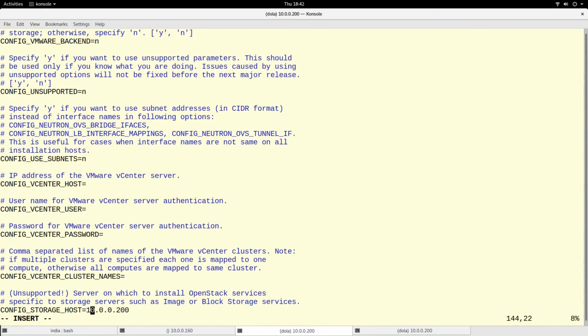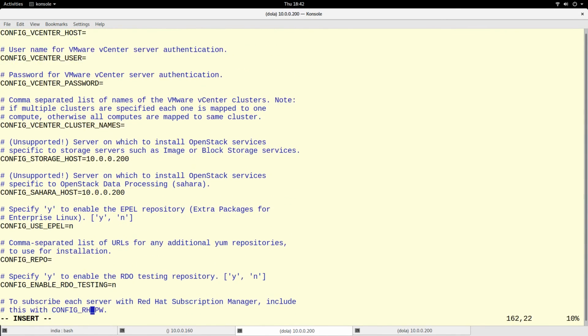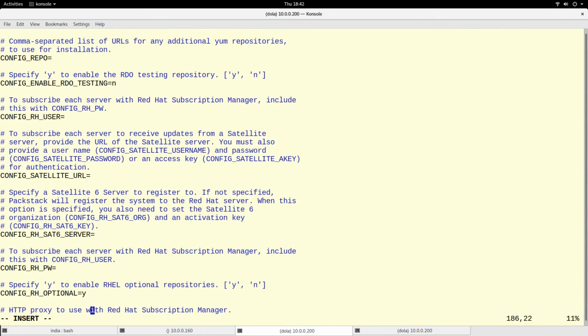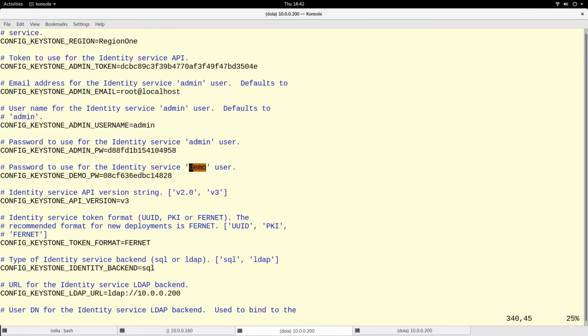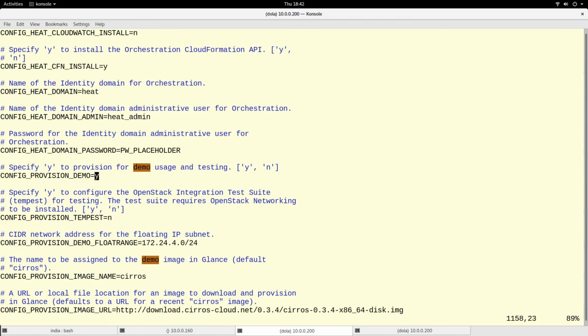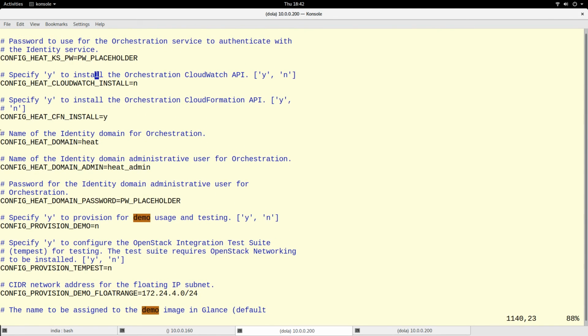Let's go to another thing that we need to, let me search actually. There's one service that usually comes enabled by default here. It's called the demo service. I would like to disable it because at times it's a source of confusion. I don't need it. One thing that I would like to enable is CloudWatch. It's config heat CloudWatch install. Yeah, I would like to enable that. Change to yes.